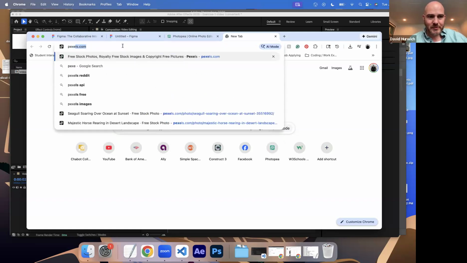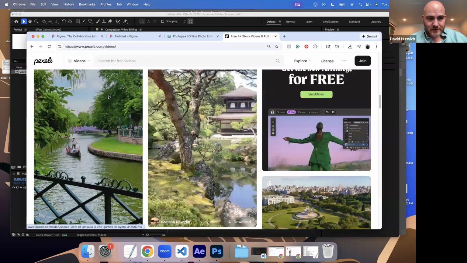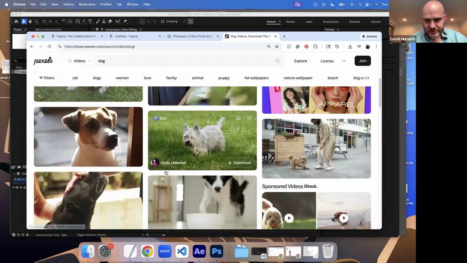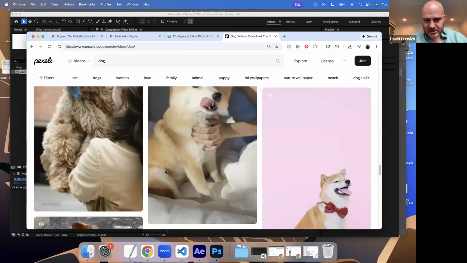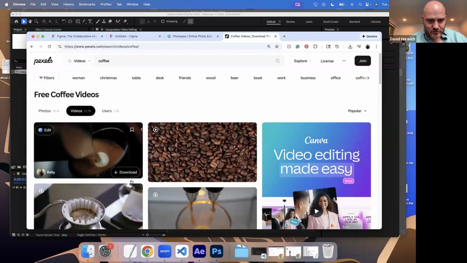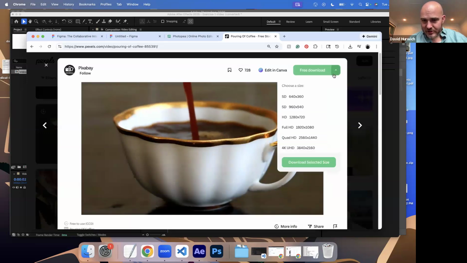Another good one that I recommend is Pexels, which has video. So if you wanted to find some non-AI generated video, although it's probably got a bunch of AI in it now, let's say I type in dog, there's lots of videos of dogs here that you can play around with. Or how about coffee? Mostly because I'm drinking it right now. There you go. So I could download this video.